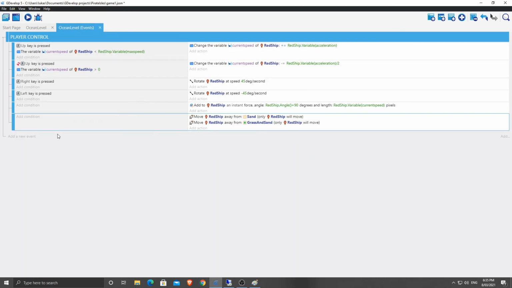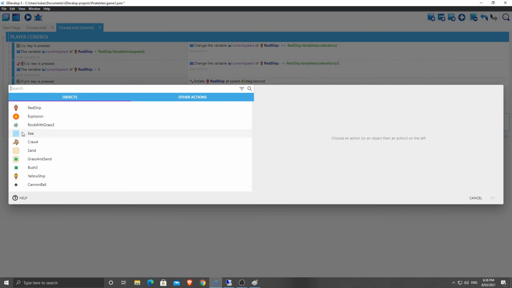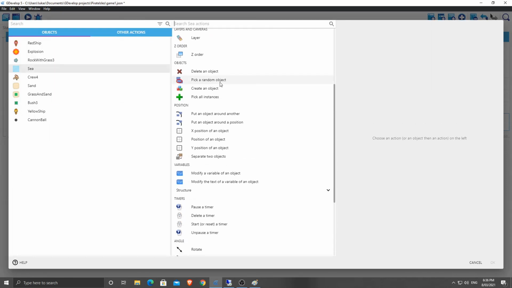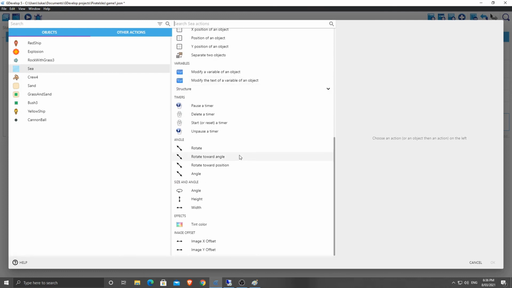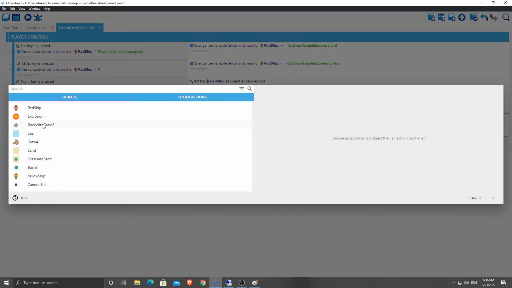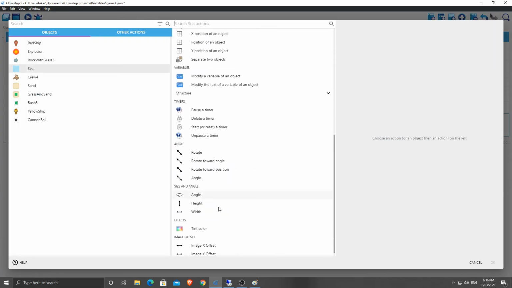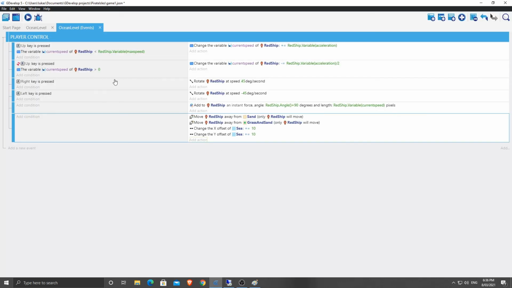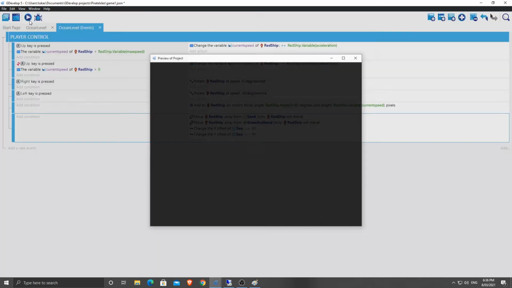And there's just one last thing I want to check. Add action, sea. I'm just wondering if you can change the texture on this, but I don't think, image offset, here we go. So let's change the image offset. We're going to add to it. We're going to add 10 to it. And we're going to do the same, sea, image Y offset, add 10 to that. Now what should happen here is the sea should move.